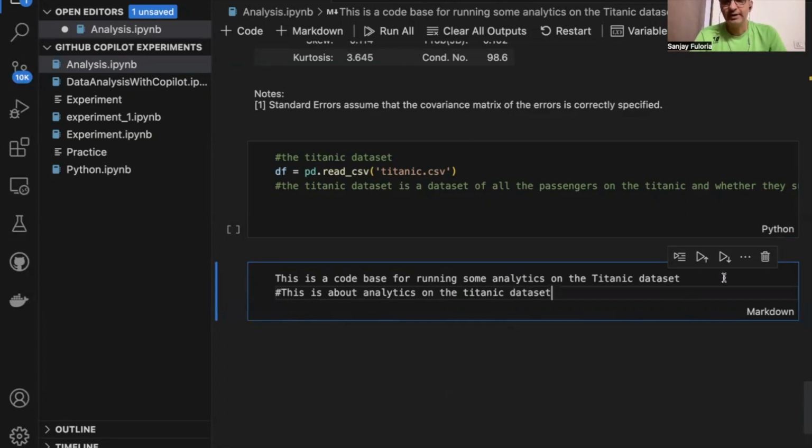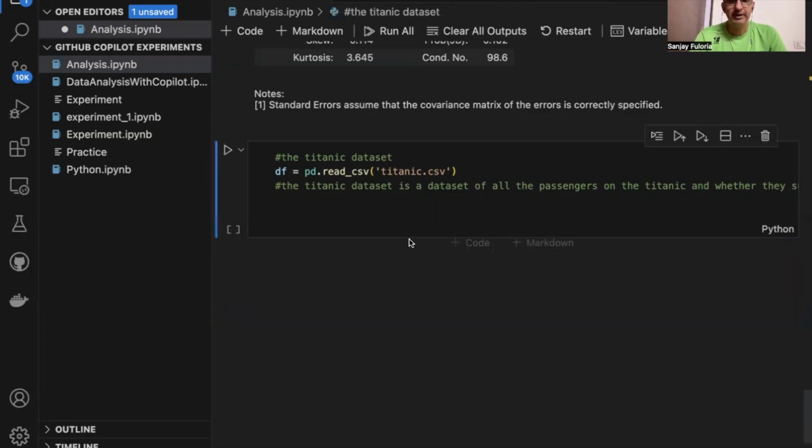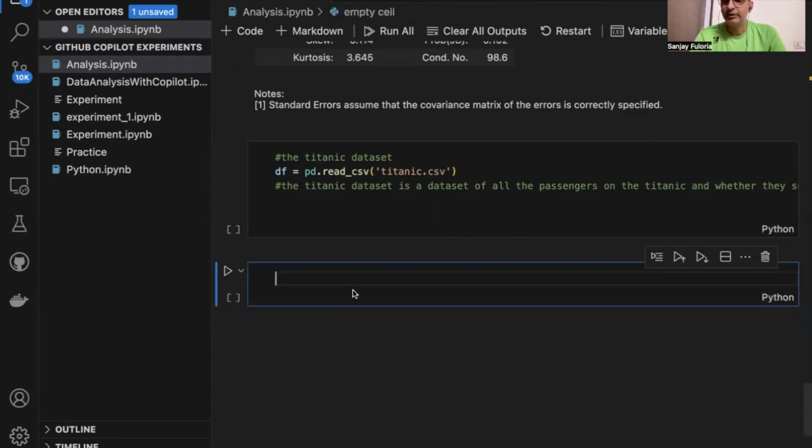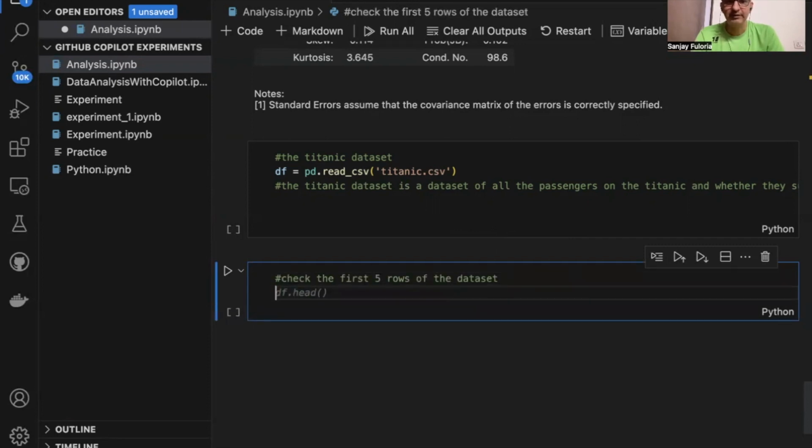If you have to delete this, you can delete using this delete button. And whenever you have to write the code, you can use the code option here, and use a hash. If you want some prompt, like check the first 5 rows of the data set, it gives me that automatically. So it's intelligent in that sense. I press tab and then press enter, and it will give me the different code prompts.